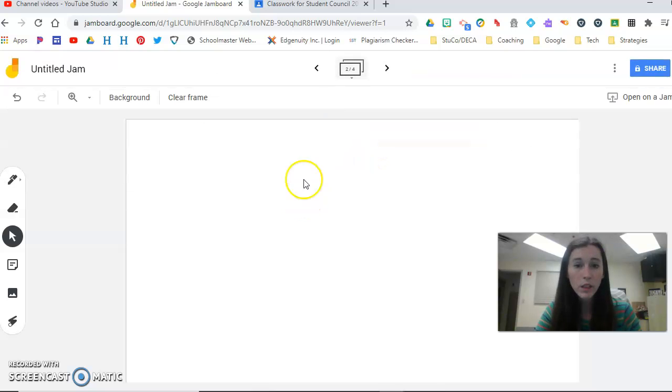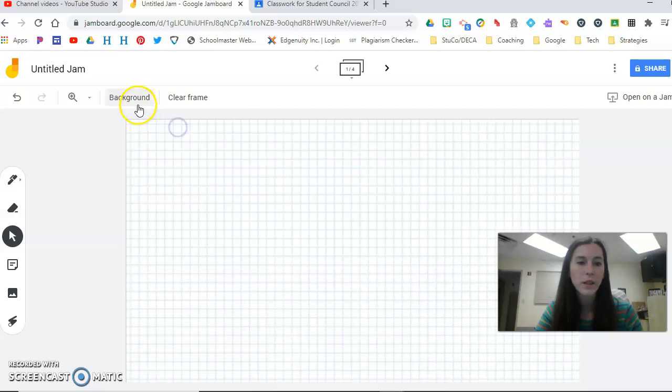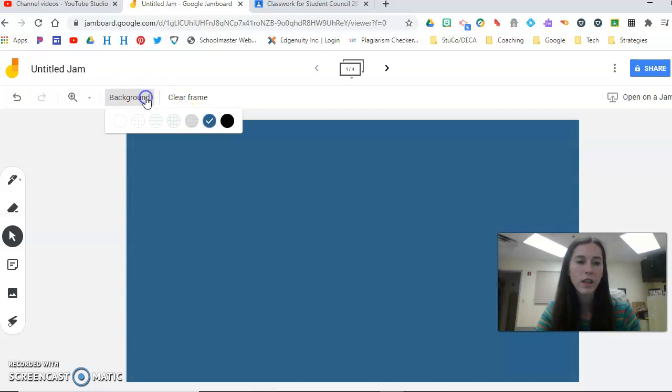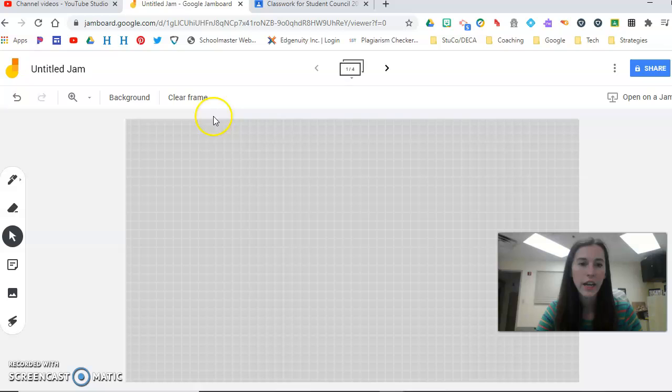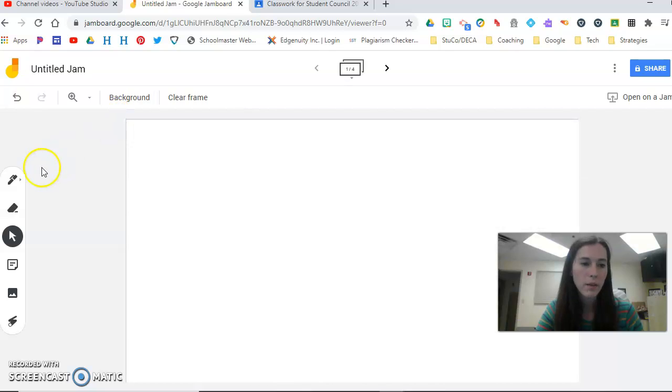I can also delete frames by clicking a frame and clicking the three dots and then deleting it or duplicating it. So I want to be on frame 1, and you can change the background to be dots, lines, grids, a color, a darker grid, and then you can also clear the frame. So I'm just going to stick with white.